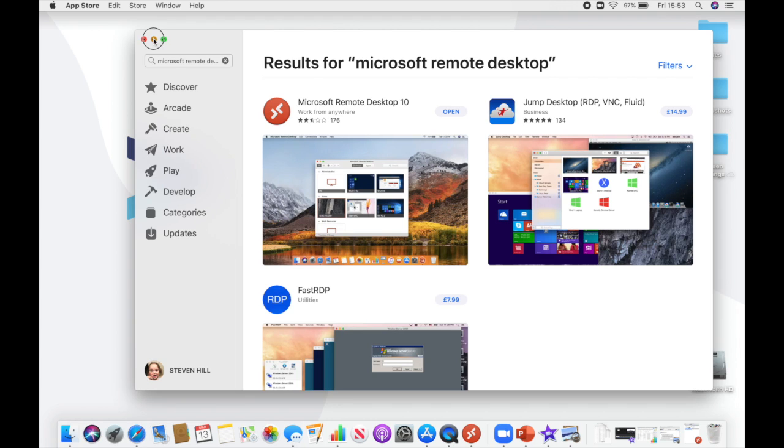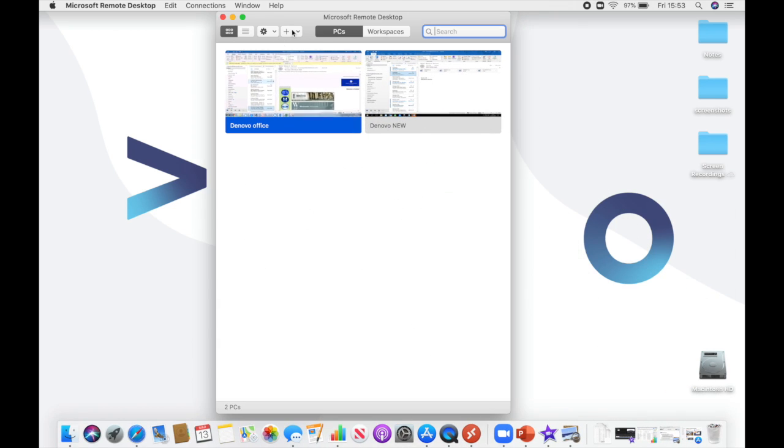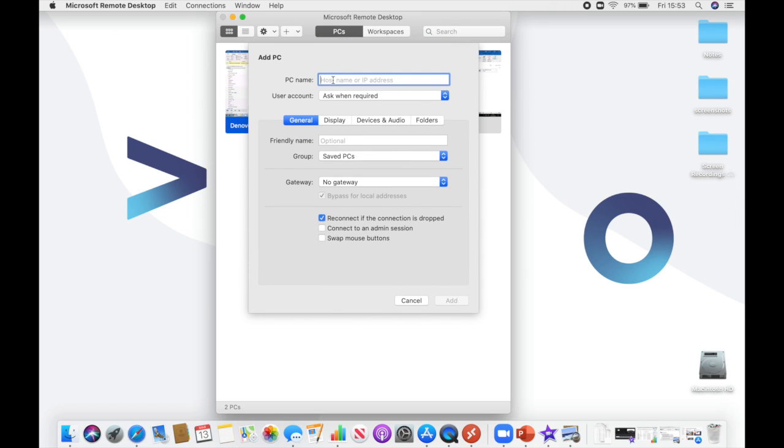Once that's installed on your device, you open up the connection center and click the little add button and add PC. From there you're going to be asked for the PC name. This is the usual server name that you will access from your office at the moment. So in this instance I'm going to choose our own one, which is office.denovobi.cloud. Yours will typically be company name.denovobi.cloud or .net.